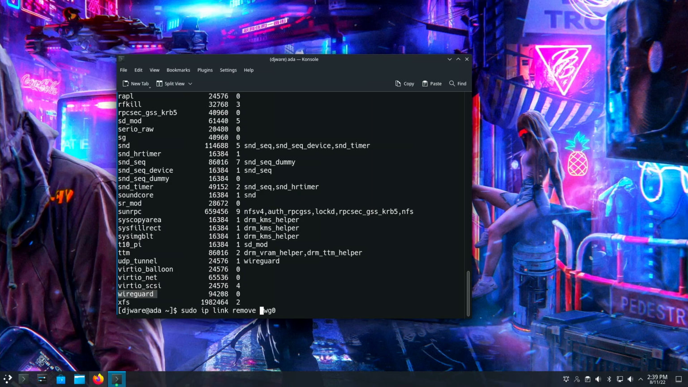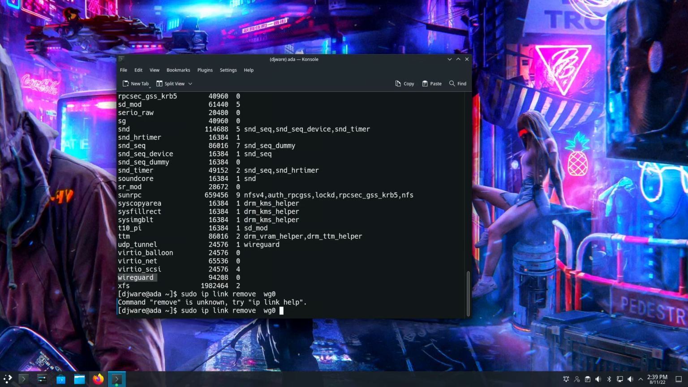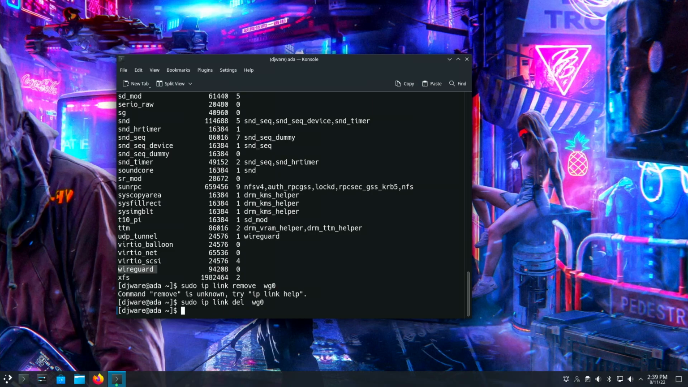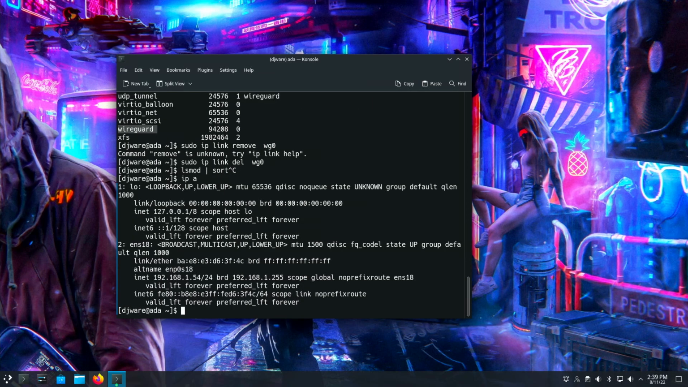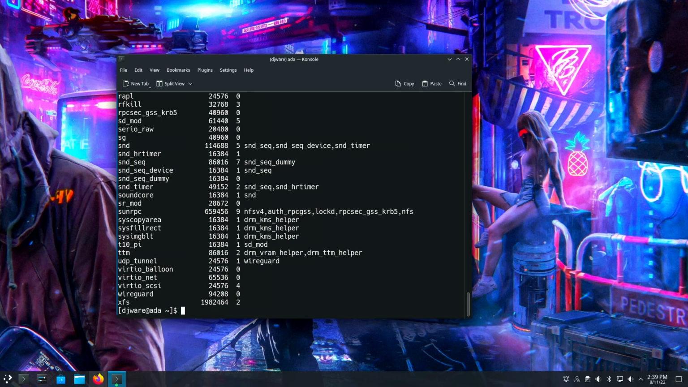I think that's right. No, delete. Oops. So now my IP address is gone, but one thing you'll notice though, it did not remove WireGuard. So I can remove that if I want to.